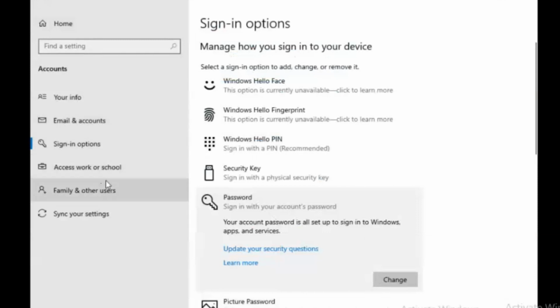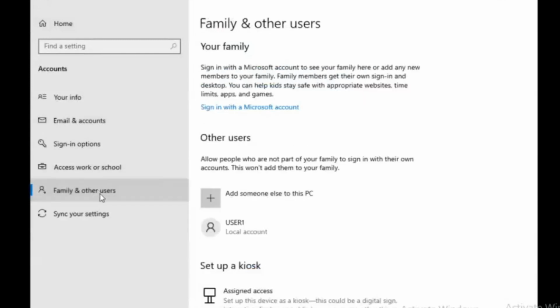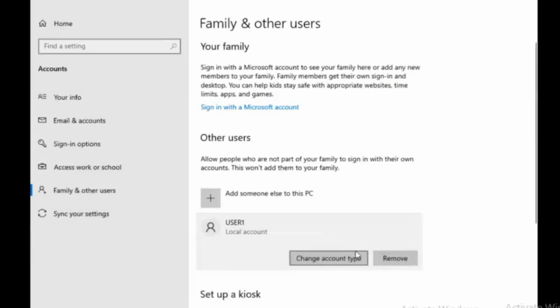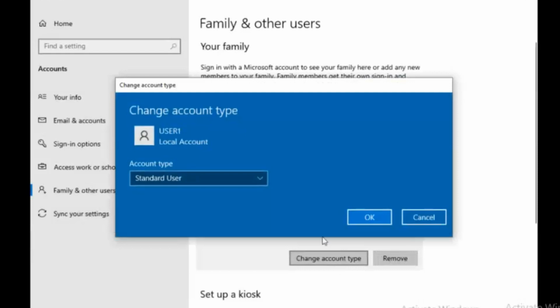If you want to delete that user, go to family and other users. Here you can click on this option, and we have this change account type and remove option. If you click on change account type, in Windows we have two types of user available: standard user and administrator user. Right? If you want to make that user an administrator, you can select from here. If you select administrator, then this user has the administrator rights also. But for now, I'm not doing anything here.